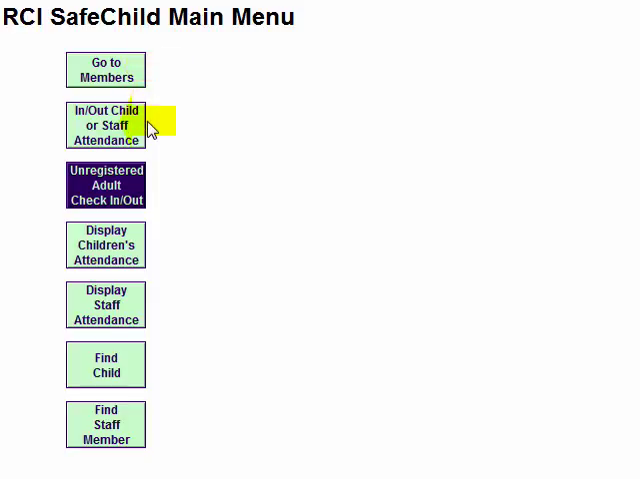The In/Out Child or Staff Attendance button takes attendance for the children or staff. The Unregistered Adult Check-In Out button takes attendance when the adult doesn't have an ID card. The Display Children's Attendance button is for displaying children's entry and exit for a given date.